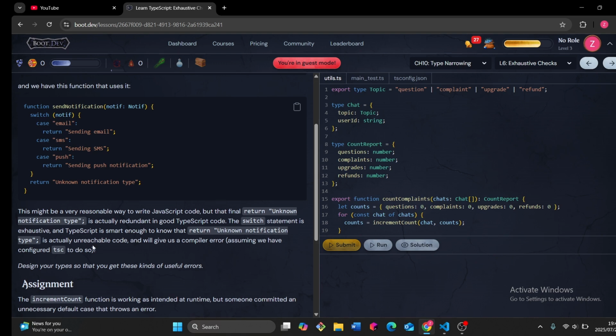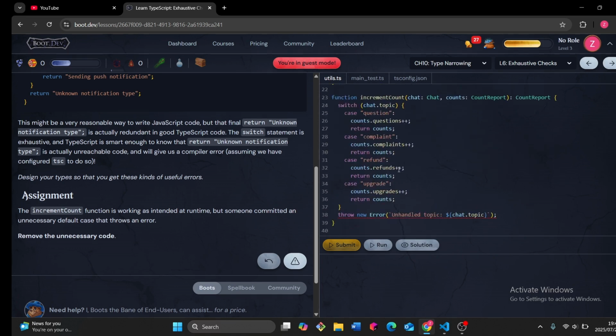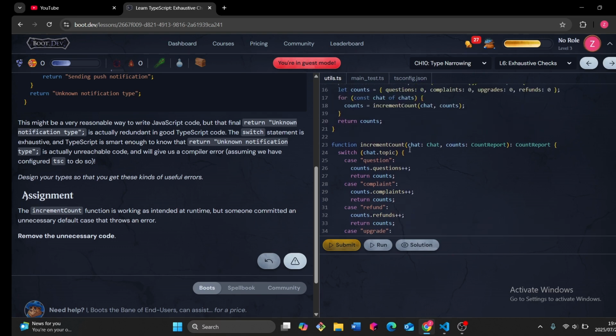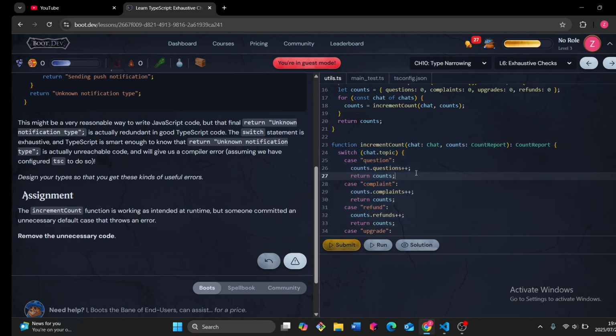It's actually unreachable code and will give us a compiler error, as long as we have configured TSC to do so. Design your type so that you get these kinds of useful errors. Okay, this will be unreachable, so you just remove this. Because everything is checked here, and it won't allow you to pass something that won't be checked, right? That is not of the type, right? Design your type so that you get these kinds of useful errors.